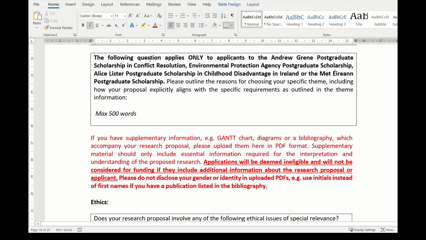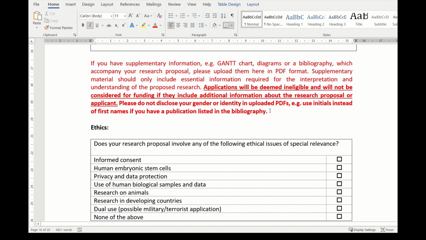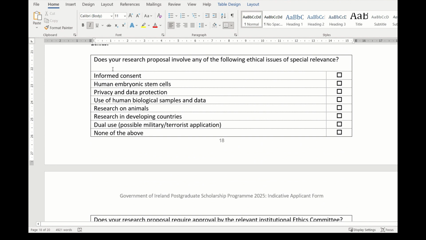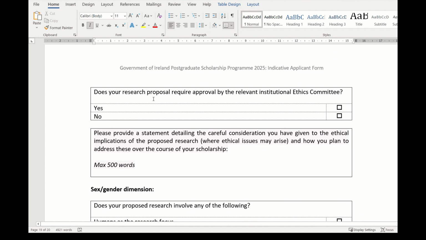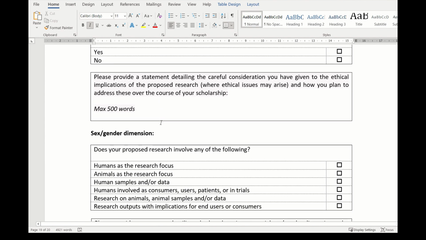Okay, now they have asked: does your research proposal involve any of the following ethical issues of special relevance? So you have to tick accordingly, and if it does not contain any, just tick none of the above. Does your research proposal require approval by the relevant institution's ethics committee? Tick accordingly. Please provide a statement detailing the careful consideration you have given to the ethical implications. So this question is related to the previous one, and if you have already ticked none of the above, there is no need to answer these two questions.